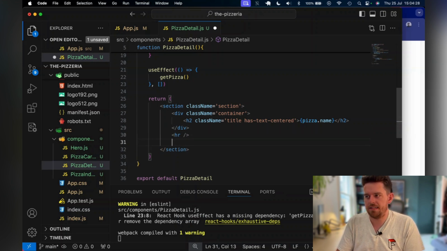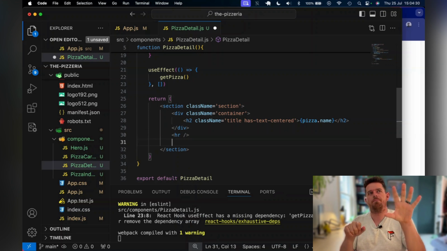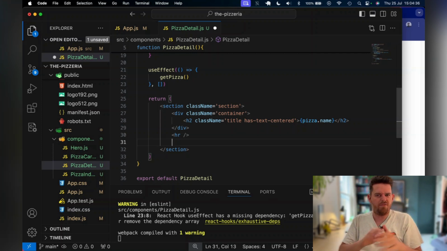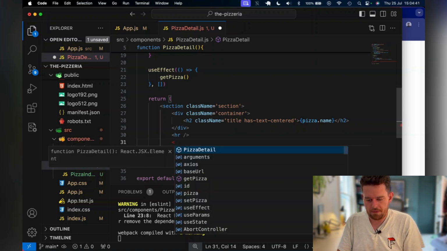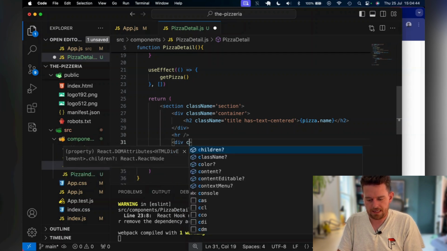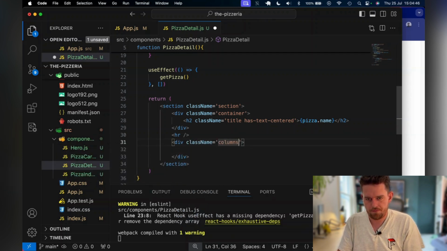And below that, let's have two columns. Let's have one with the pizza and maybe some information underneath it, the image, and then one with more information about the pizza itself. So we'll make our div with our class name of columns. And then we'll make our left-hand column to begin with. So div with a class name of column, and we'll make this half size. So we'll say is-half.